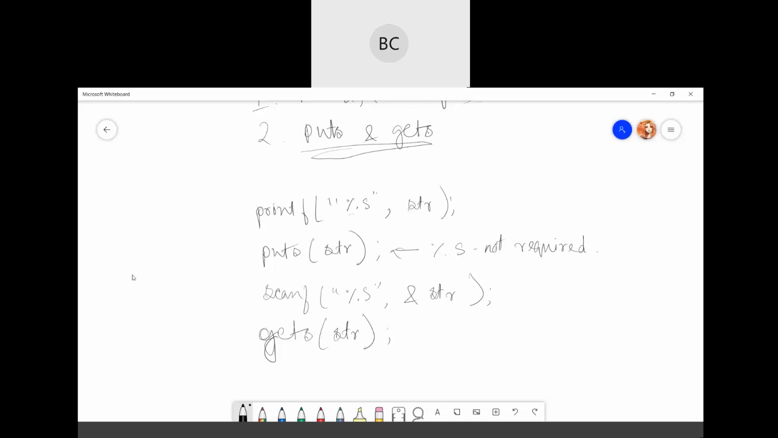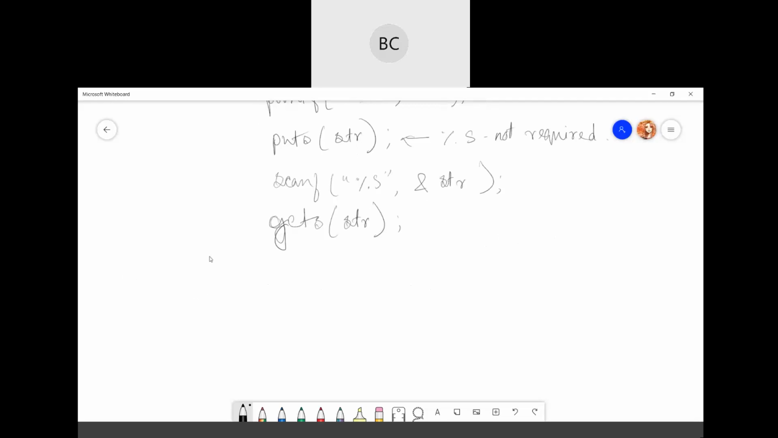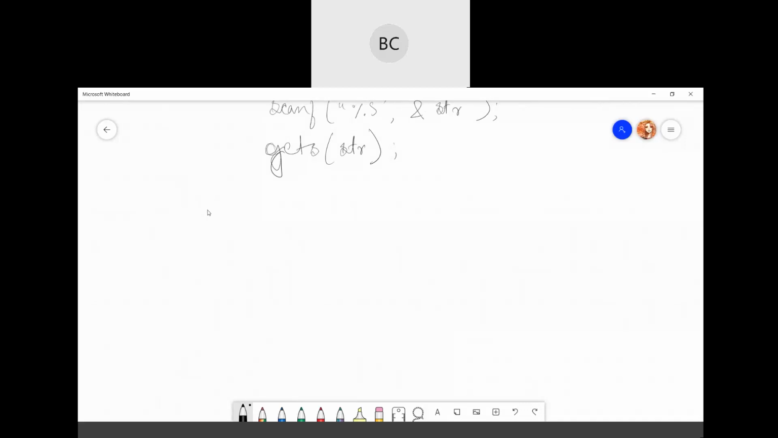Okay, so if you want to write a program for strings, suppose you just want to take a name, then the program will be: include stdio.h, of course.